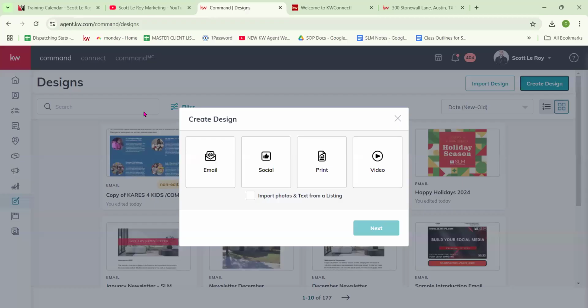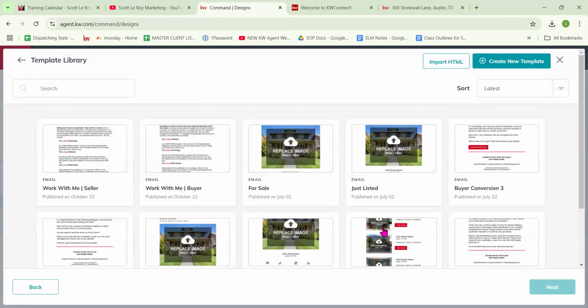Now we're going to go ahead and do create design today. And again, for today's class, we are focusing on emails. So we're going to select email. Now, social and print, those are going to have a lot of the same templates. Video is kind of on its own, and so is email. So very important you select email when you're trying to create an email campaign or an email template. I'm going to go ahead and hit next.